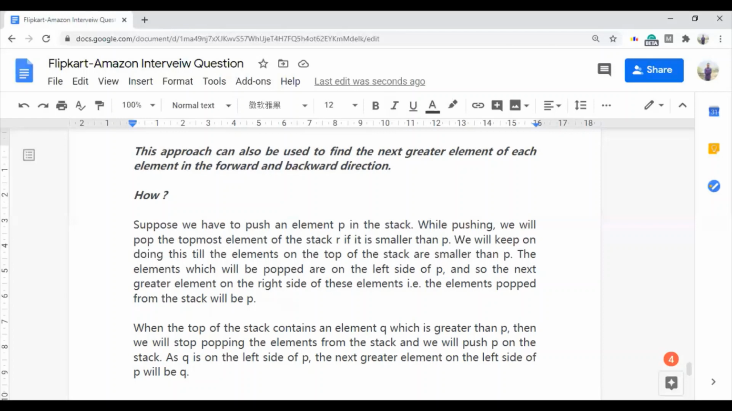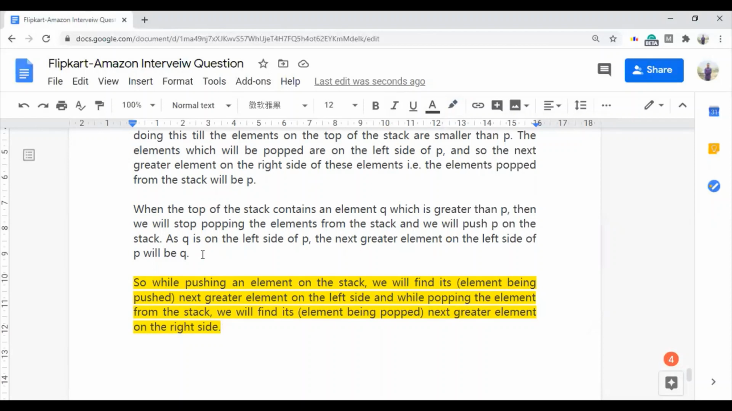So when we are standing at element p, all the elements on the left side of it are already pushed in the stack, and so the popped elements are on the left side of p, and so the next greater element on the right side of these elements, that is the elements that are popped from the stack, will be p. When the top of the stack contains an element q which is greater than p, then we will stop popping the elements from the stack and we will push p on the stack. As q is on the left side of p, the next greater element on the left side of p will be q.